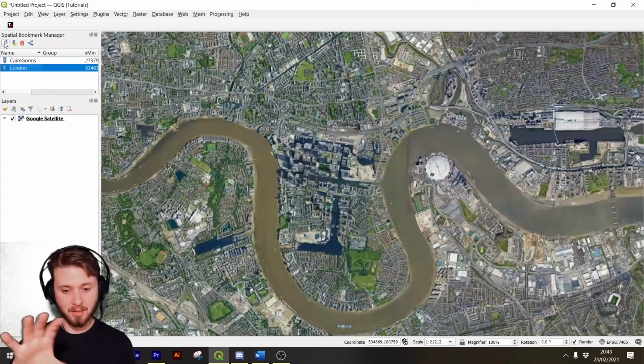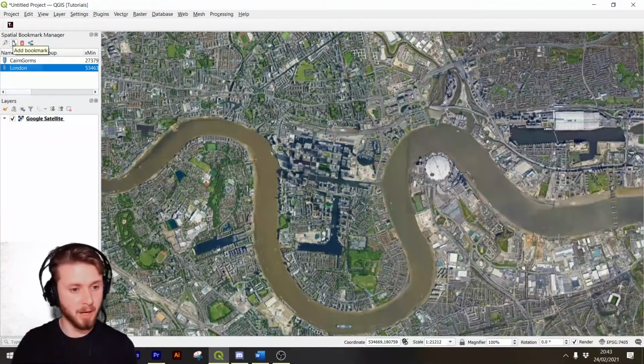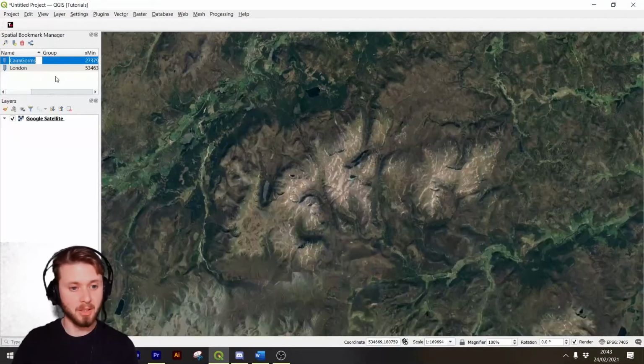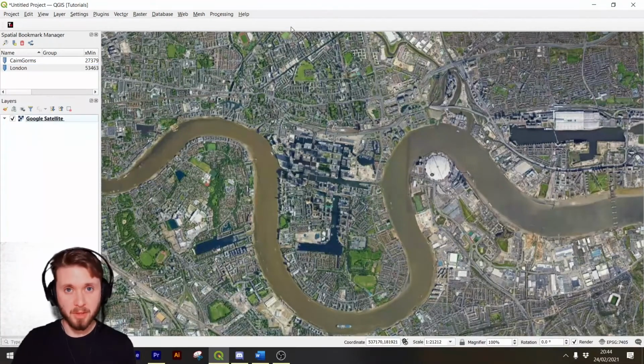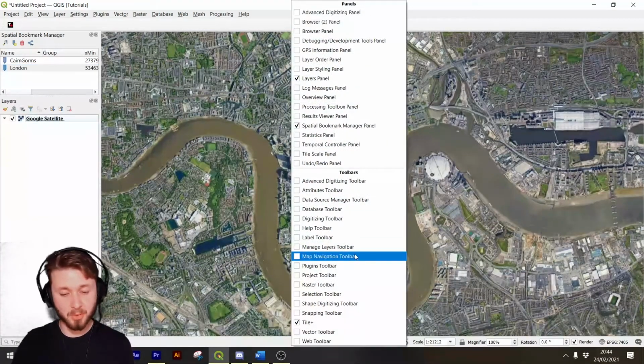Same for down here with London. Magnifying glass takes you back to the same setup that we had. So you can use this to jump between different sites if you've got a more complex map. And you can also double click to jump between the two as well. There is also an option to use this if you're wanting to move with the map navigation toolbar instead of using the Spatial Bookmark Manager itself.